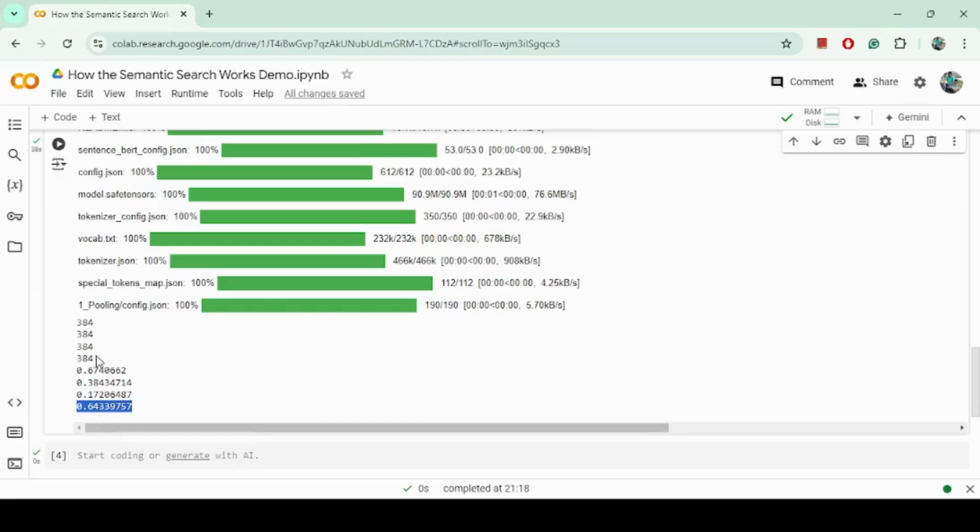One more thing to notice here: I'm displaying the length of these embeddings, and all the lengths are the same because these embeddings are stored in the same vector dimension space, which is 384.